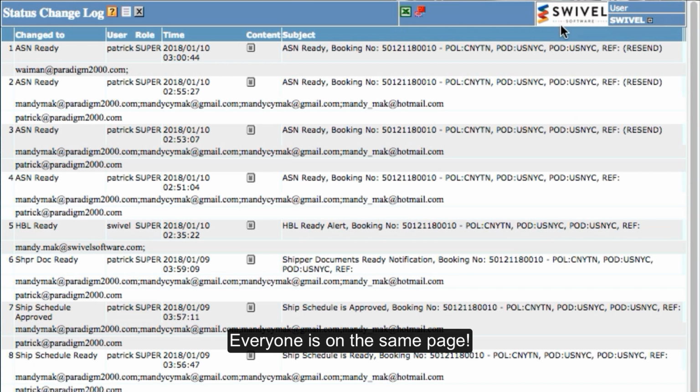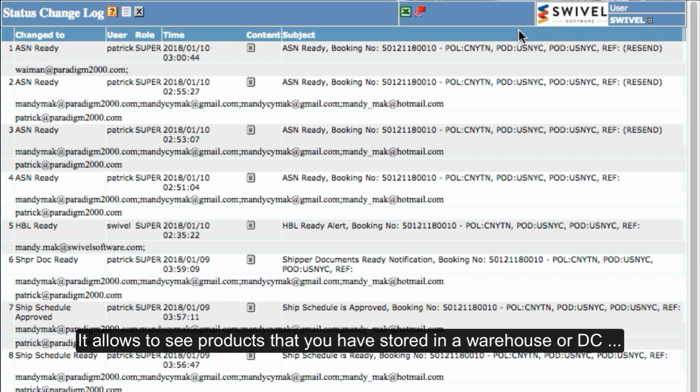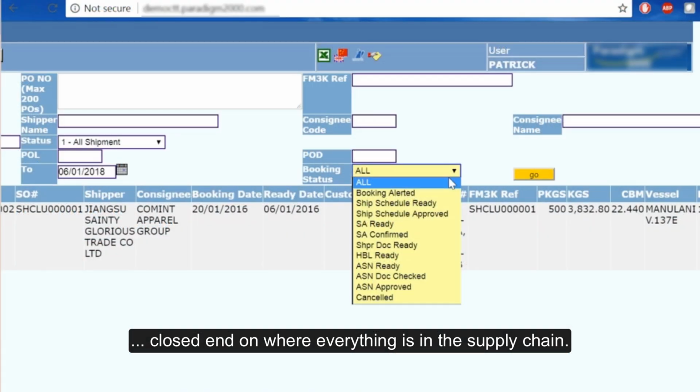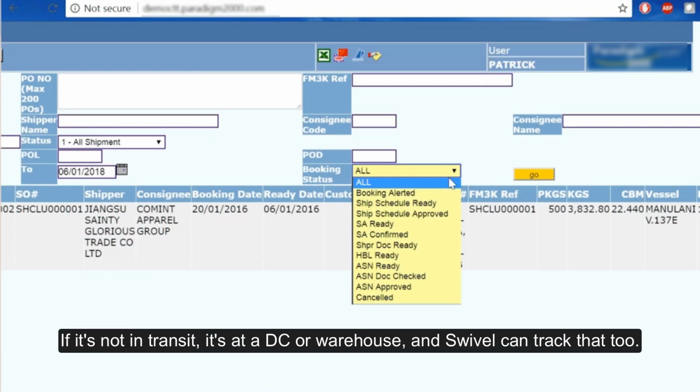What are some of the other things that Swivel Software can do? We not only have the PO management as we talked about, we also have an inventory e-commerce management system. So it allows you to see if your product is stored at any type of distribution center or warehouse, it'll show inventory levels based off of that. So we really want to make sure that it's more of a full circle, closed end on where everything is in the supply chain. And so if it's not in transit, it's at a distribution center or at a warehouse as well. So we can track that information as well.